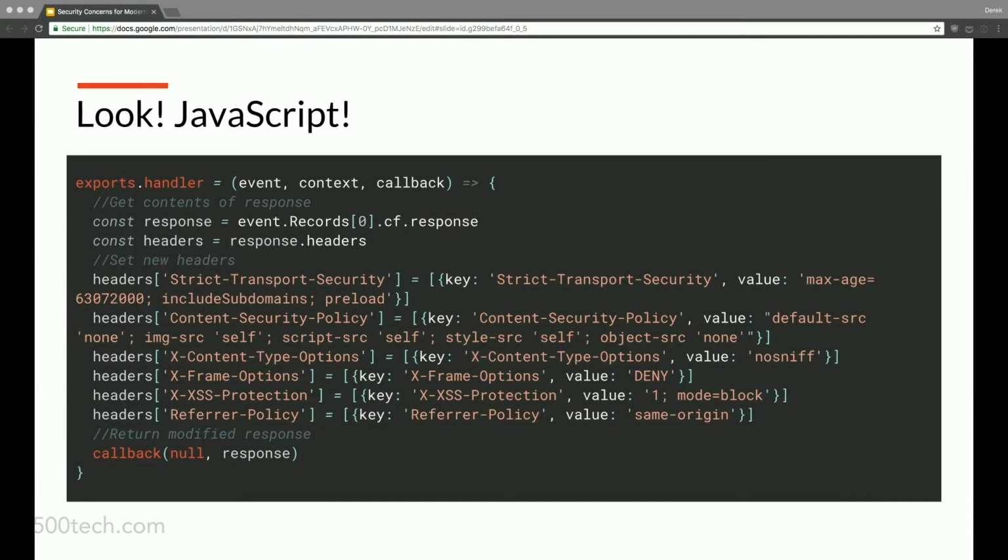So this, look, it's just JavaScript. This is our origin response Lambda function. Now this example is extra secure. This is not realistic. So you probably wouldn't use this. You'd want to modify this, especially you can see that the content security policy, like I said, that is custom to you guys, your domain, your app.